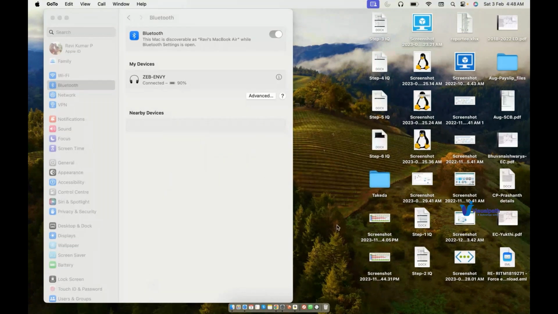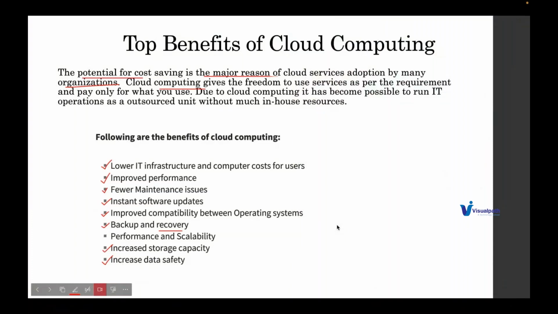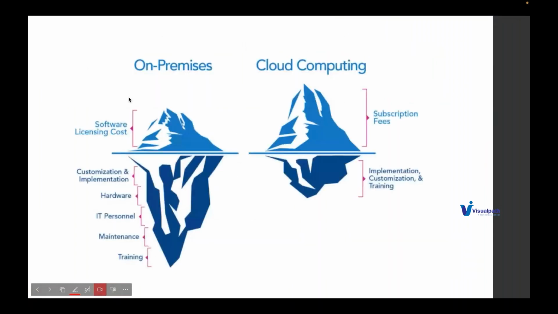Let me move to the next slide. So this is what we just discussed, the costing and the management part. When you host things on your premises, there is a lot of overhead on you, which is what we just discussed. When you come to the cloud, it's pretty straightforward. Whatever you're consuming, you will be paying only for that. It works like a complete subscription.